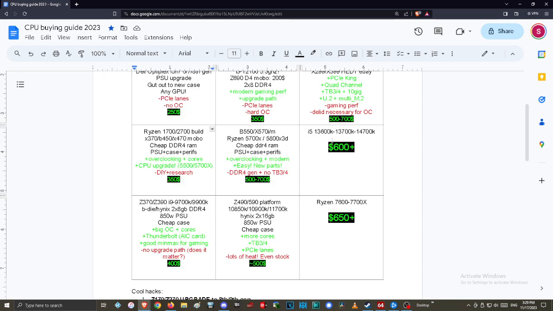Going one up, the middle section here, I would call that the meta, or the mainstream buy. The Ryzen 1700 or 2700 build is really what I would look at as a low-end mainstream build, something that's easy to do, that takes minimal research, and will really give you a very good experience for gaming. So you would start with buying an X370, B450, or X470 motherboard, and you would get some cheap DDR4 RAM, 2x8 is just fine, a power supply, case, and any peripherals you'd like, and the total price will probably be around $350. So that's incredible.